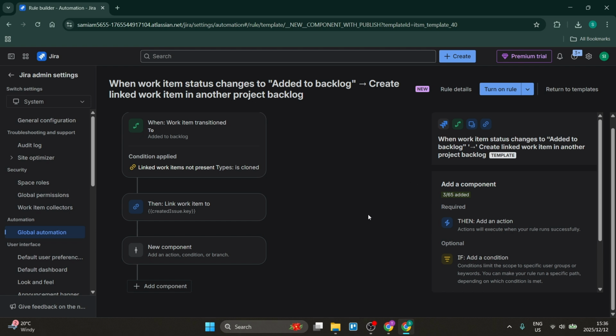For example, when you're done, you can click on turn on rule. This will then be active immediately. And there we go. That's how you can set up automations in Jira.